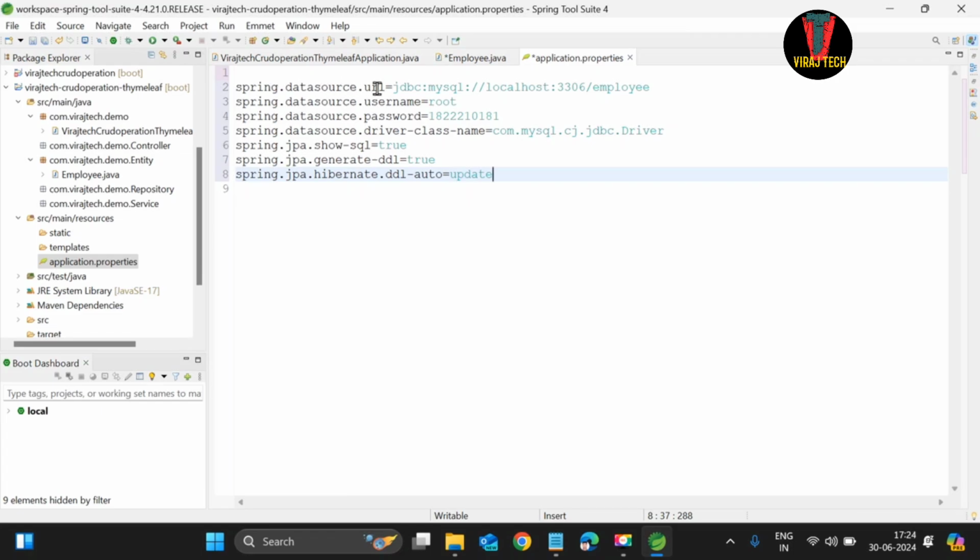Spring.datasource.url you can keep the same. This employee is the database we have created, or we are going to create. And here username, root, password, spring.datasource.password, you can change and use your own password. And you can keep the remaining the same as it is. Driver class name, show SQL true, generate DDL true and DDL auto to update. Control S to save.